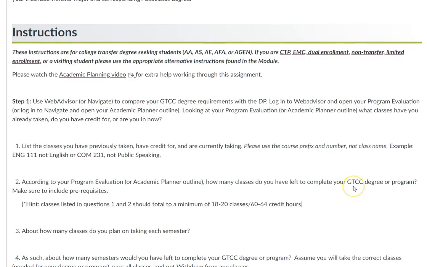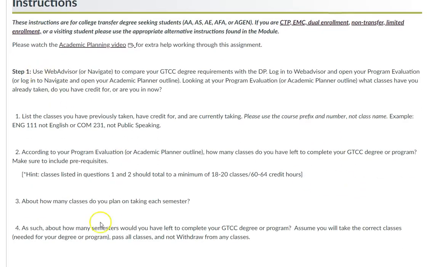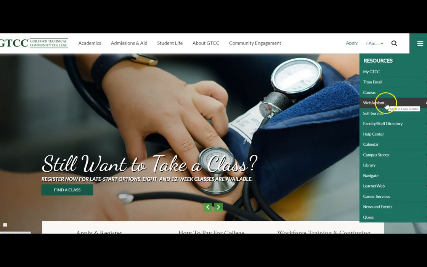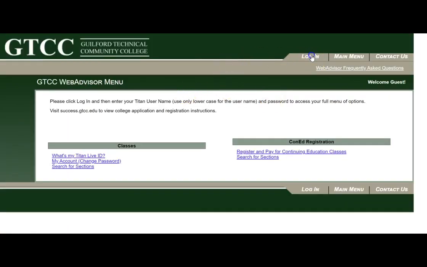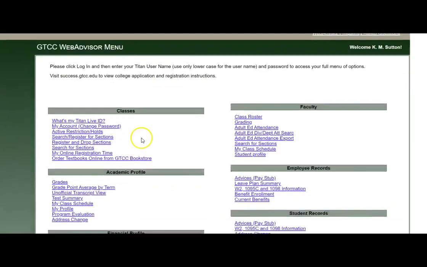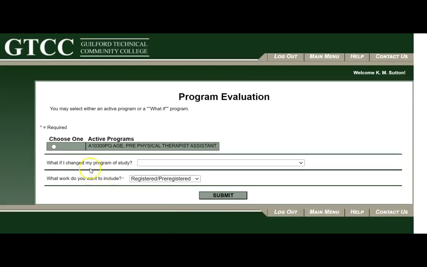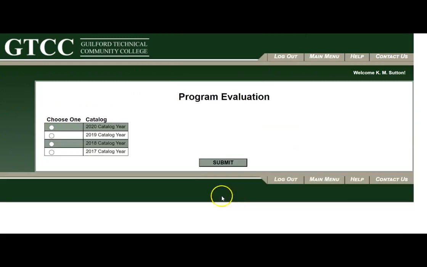Okay, so the first part of this homework, questions 1 through 4, you are using your program evaluation. If you don't know what that is or where that is or how to do that, I'm going to show you. So you will need to go to our homepage, gtcc.edu, use the menu button, pull up WebAdvisor, log in, and towards the left-hand side, it will say program evaluation. If you click on this, click the bubble next to your program. I don't have a college transfer program, so I'm just going to make one up.